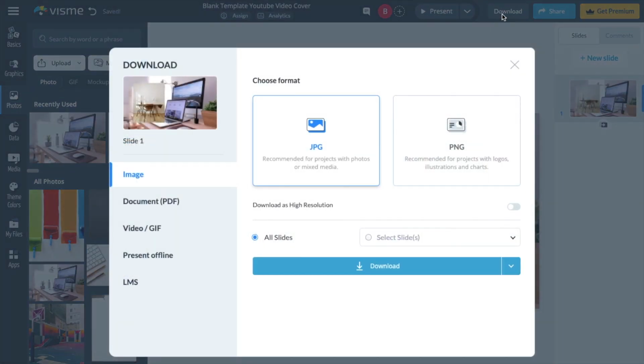Then once you're on this screen, as of right now, JPG file is currently selected, but if you want to change it to a PNG file, simply just press on PNG right here to make sure that it's highlighted right here. Then once that is done, go to the bottom, press on download, and there you go. That's how you guys can download a design as a PNG file here on Visme.